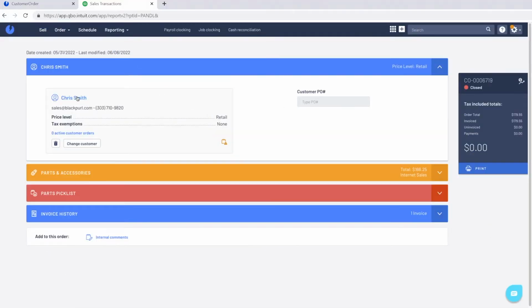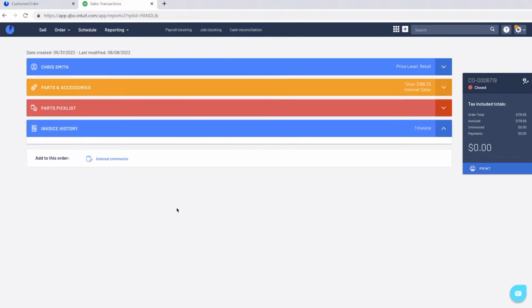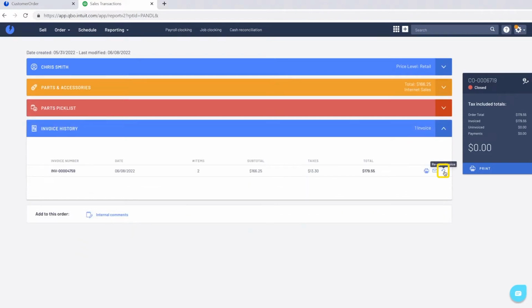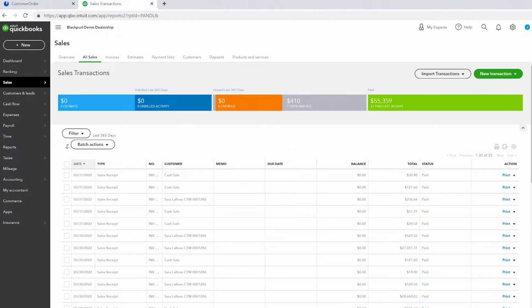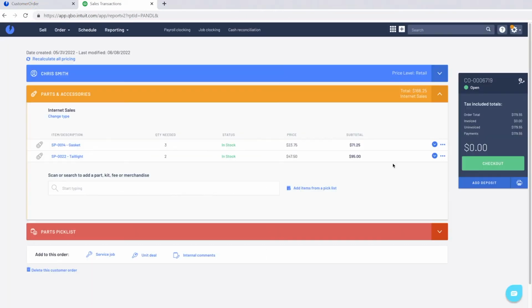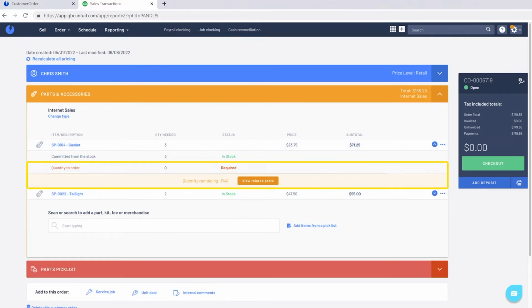Give permission to your team or managers to void a transaction within seconds in Blackpurl. Select the Reopen Invoice icon and click Reopen. QuickBooks will confirm there are no issues and automatically remove it from the ledger. The order will then be reopened and can be canceled or modified.